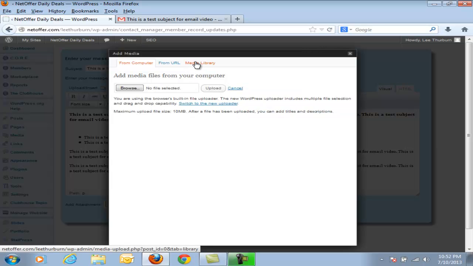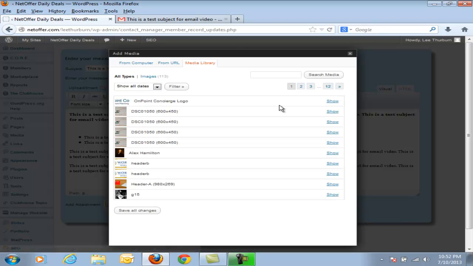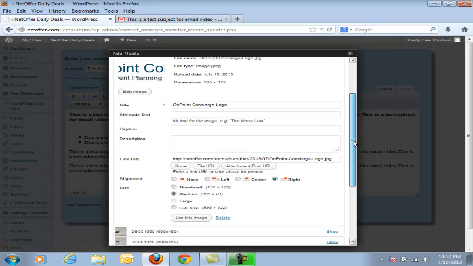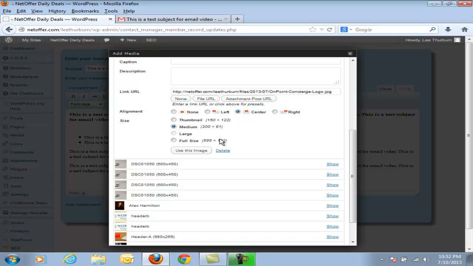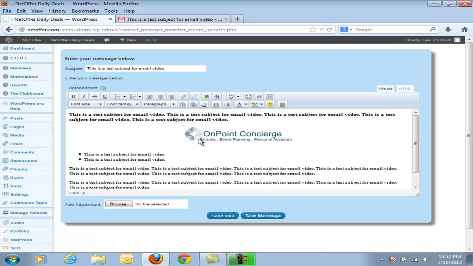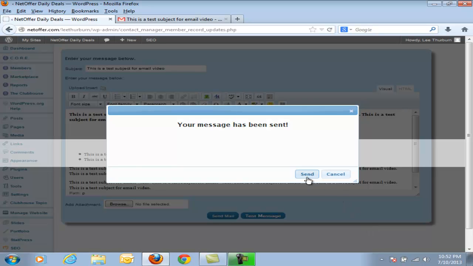and now I'm going to go to my media library because it is stored in my media library. Show the image. I'm going to go ahead and center justify it this time. Use the image. Now it's center justified, and I have a space. That's what I was trying to show you. I have a space between the image and the rest of the email. Go ahead and send test message.